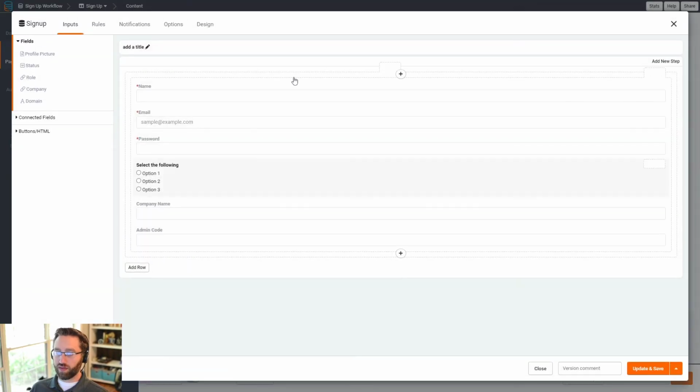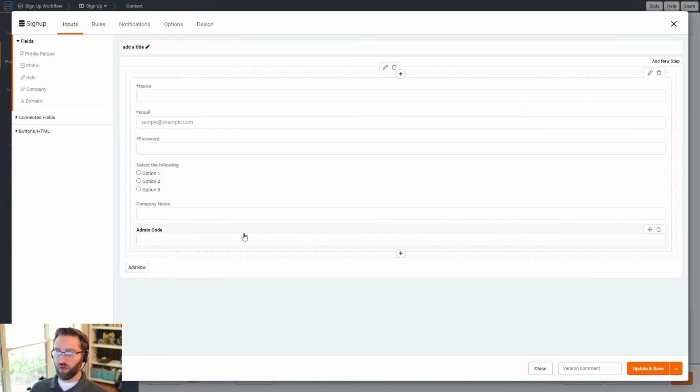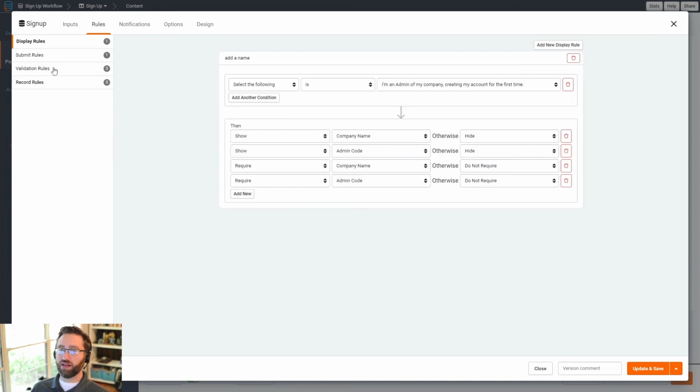All right, so let's go back and look at this one more time. Hopefully I get this all in the right order. All right, so we have our form with all of our necessary inputs. Two of these fields are only visible to people who select I'm an admin, and that is managed in display rules. We're only showing those two fields and requiring those two fields when a selection is made properly. So if they select I'm an admin, we're going to show and require those two fields. Otherwise, they're hidden.